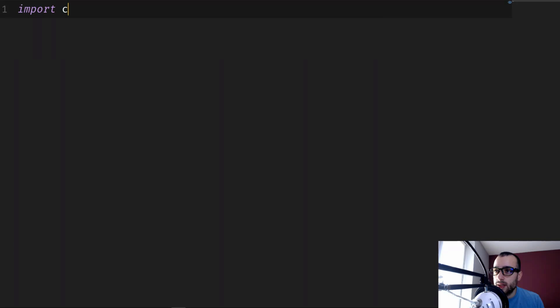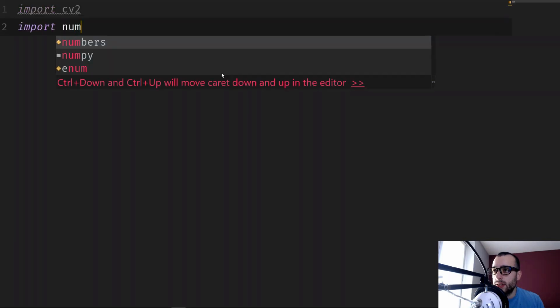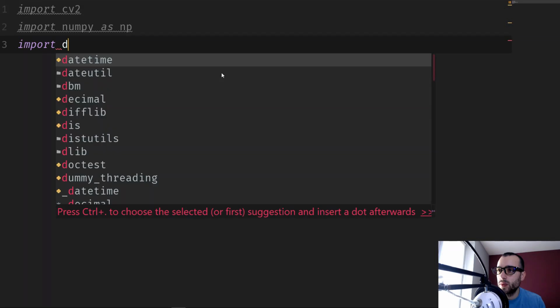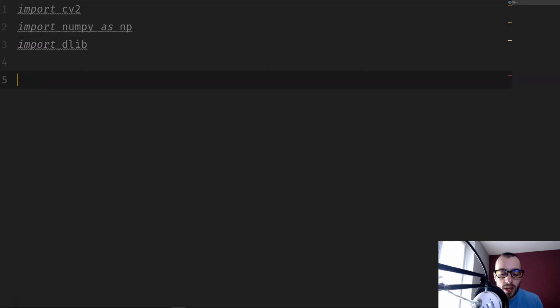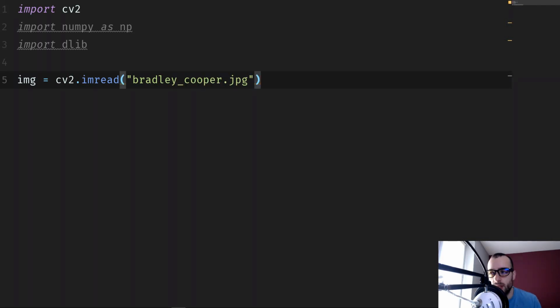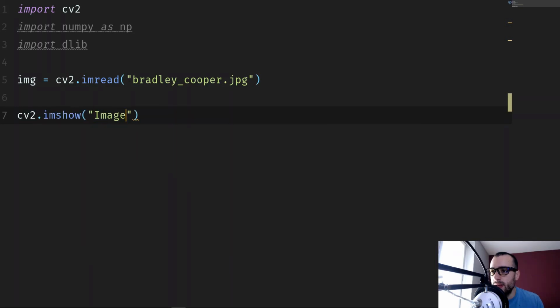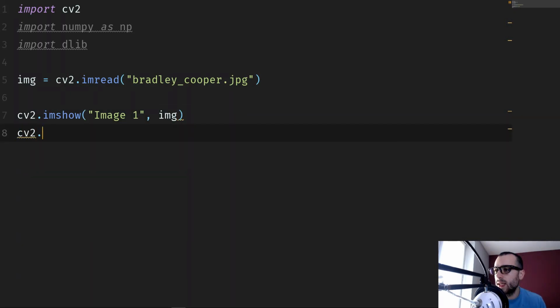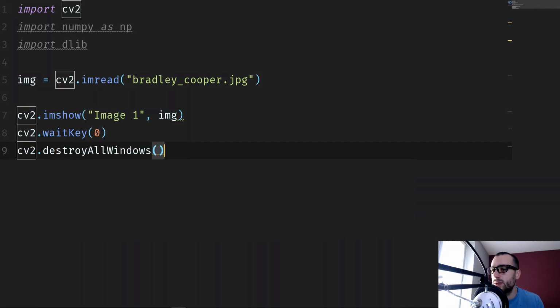Let's import cv2. We import numpy as np. We import the dlib library. We load the first image, img is equal to cv2.imread Bradley Cooper.jpg, and you can download this image from the link in the description. And now let's go on and display the image. cv2.imshow "image 1" and img. Then the wait key event, cv2.waitKey(0), and finally cv2.destroyAllWindows.